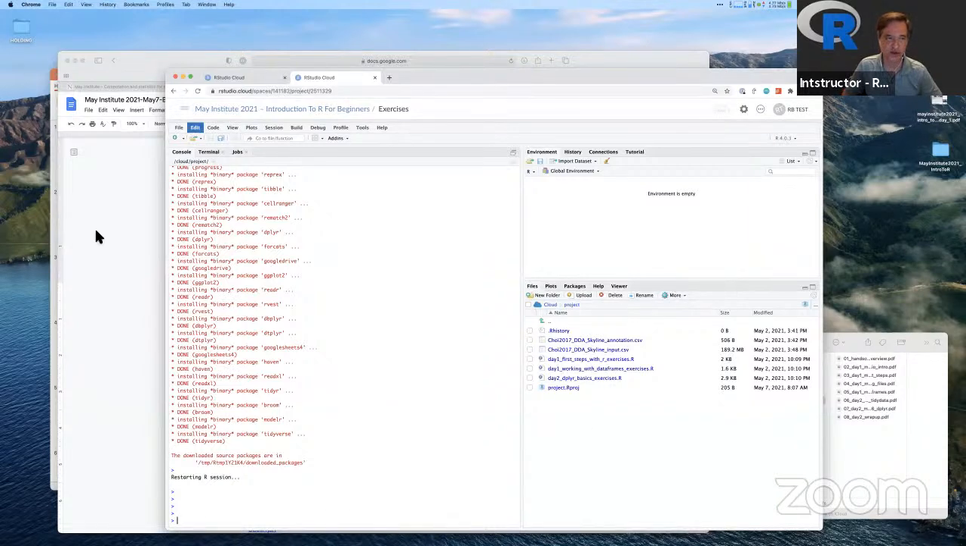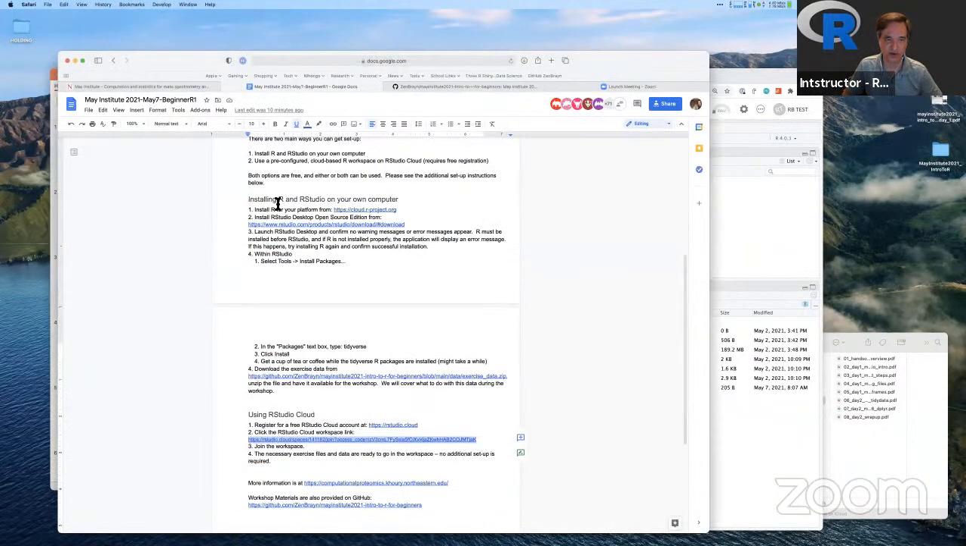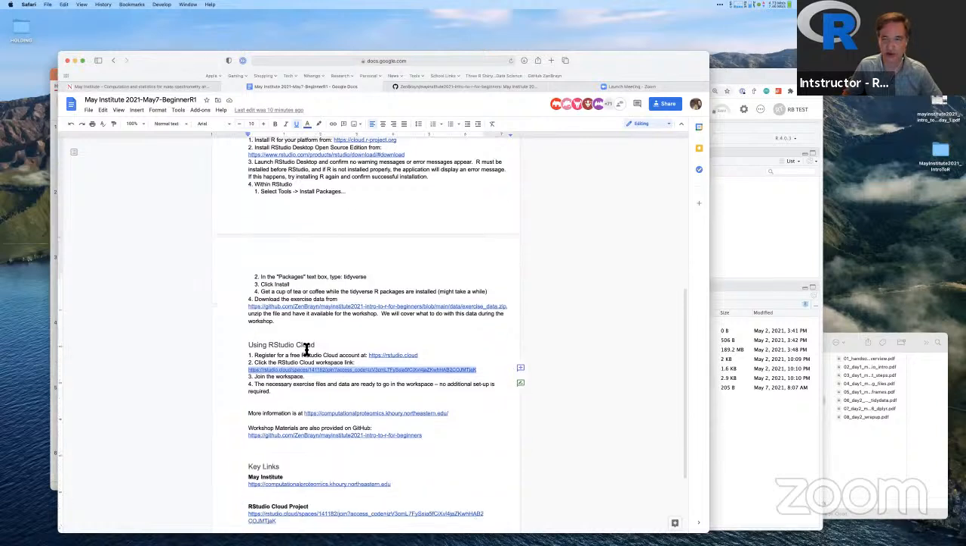But if you do not yet have a working version of R and RStudio on your computer, using this RStudio Cloud option is probably the quickest way to get set up. So as I'm going through the intro materials, if you don't have a working RStudio, please go ahead and go through this and get that set up so you have something to work from.